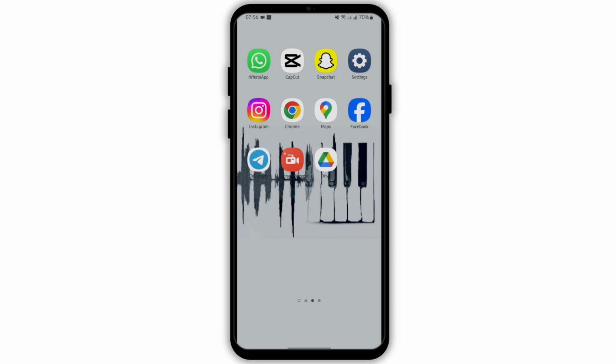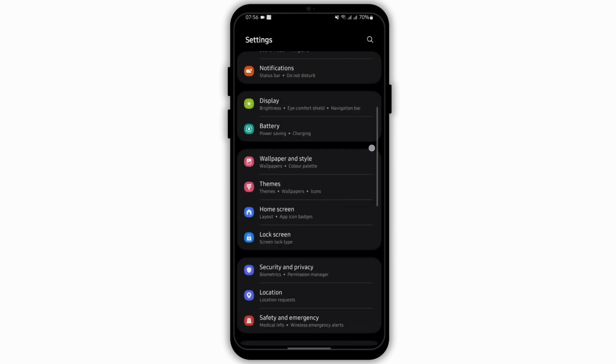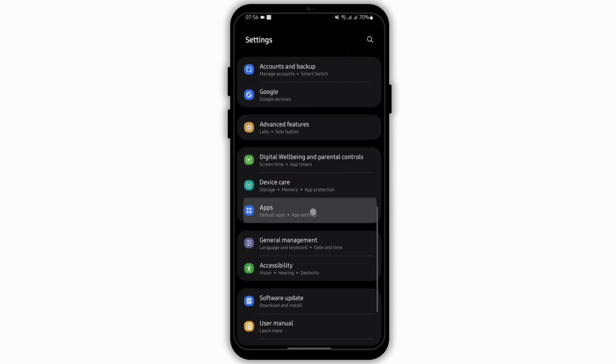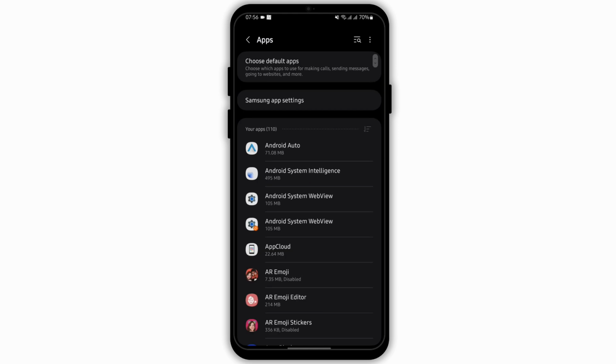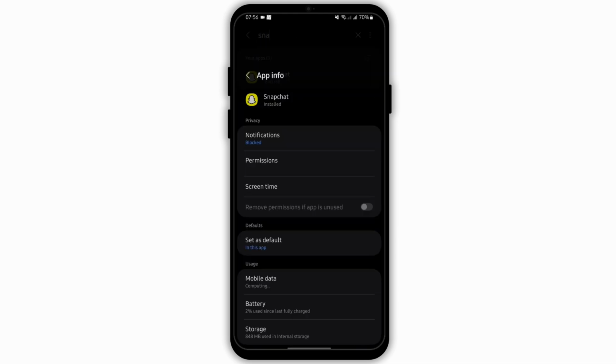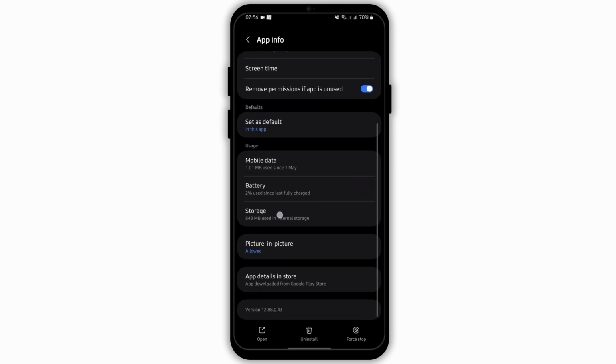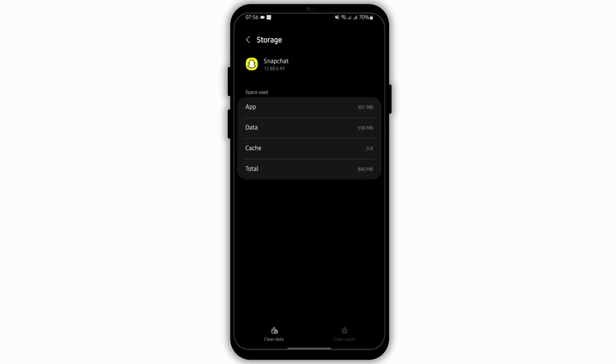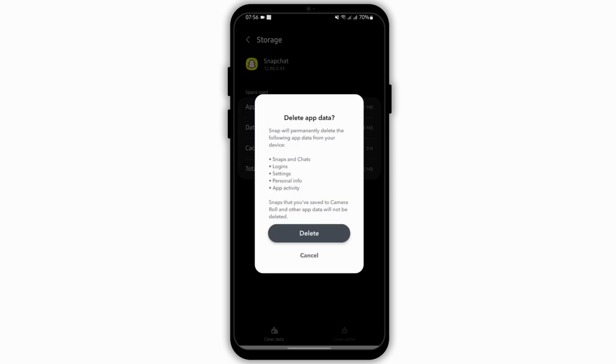Head over to the Settings application on your device. At this page, scroll below to Apps and, in the top search bar, type in Snapchat. In here, under Usage, tap on Storage and clear the cache. Then clear the data as well.